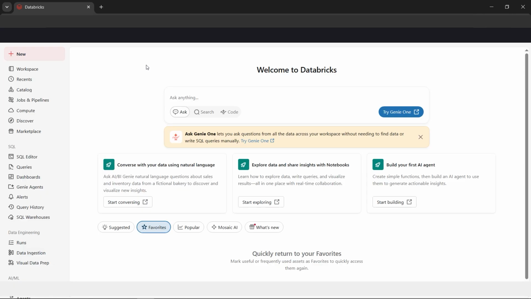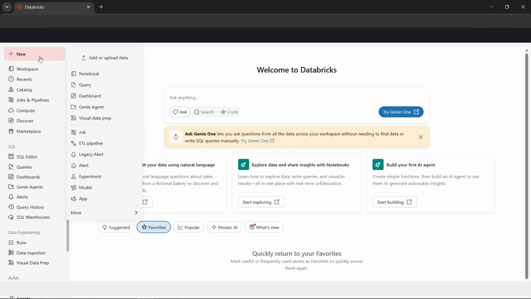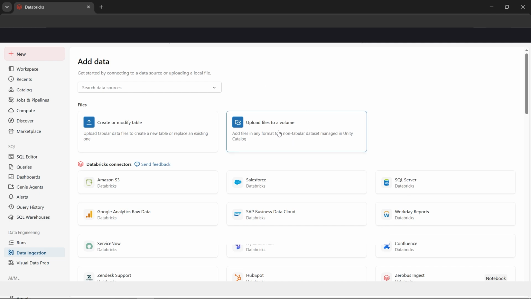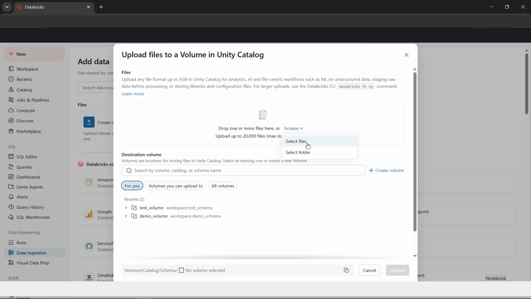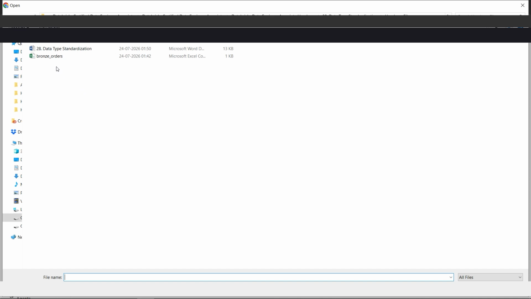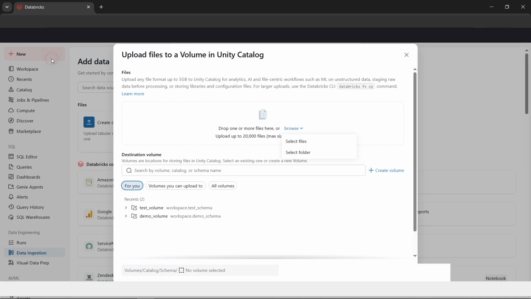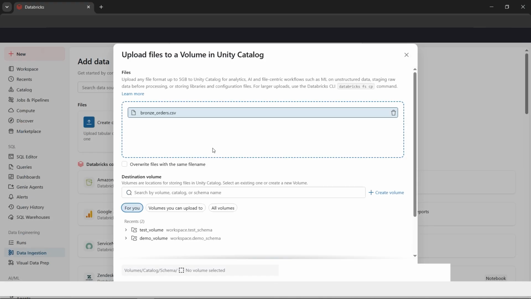All right, now let's implement data type standardization. We'll go to New as usual to upload data from our local computer. Let's click on Upload files to volume. Let's click on Browse, then select files, and we'll browse the file from our local computer. Let's double click on our branch order file, which is our input file for the demo.